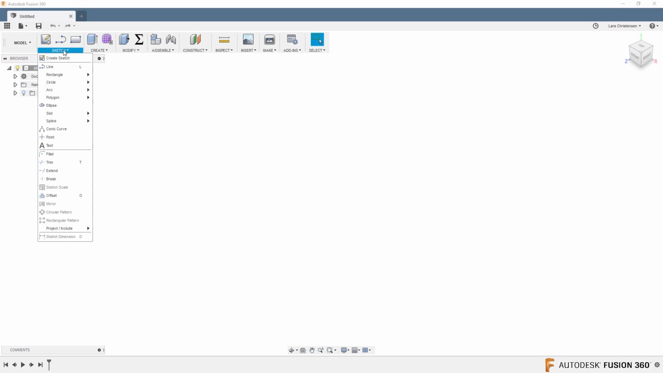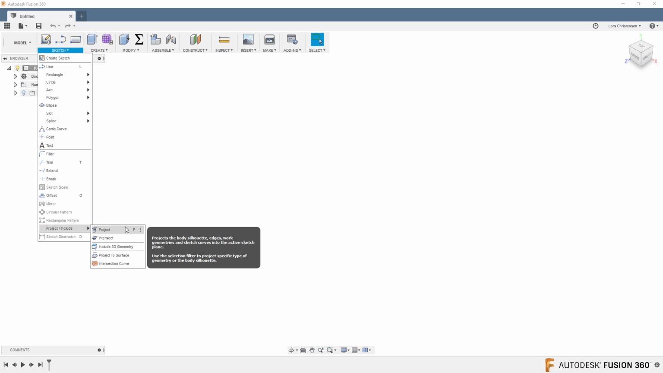So let's jump into Fusion 360. This is where you find them. Sketch. Go down to the project include, and you find that there are these five different items sitting right down here. And you hopefully are somewhat familiar with at least a couple of them. But let's go through it quick. Project. Also, there's a shortcut called P.